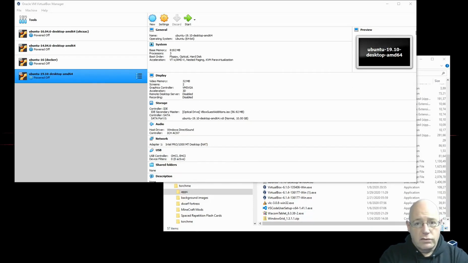Okay guys, so what we're going to do here is this is part 2 of setting up a development environment, and this is going to be building out your Ubuntu image on VirtualBox. So last time we installed VirtualBox.